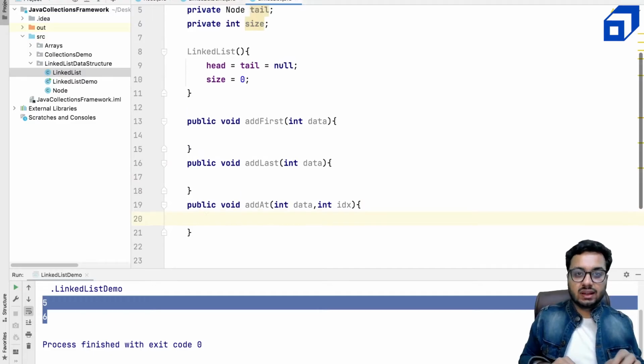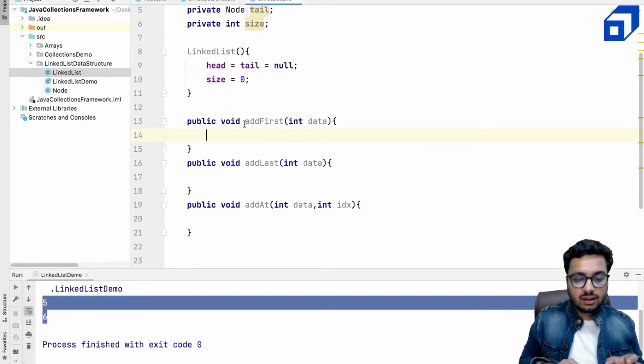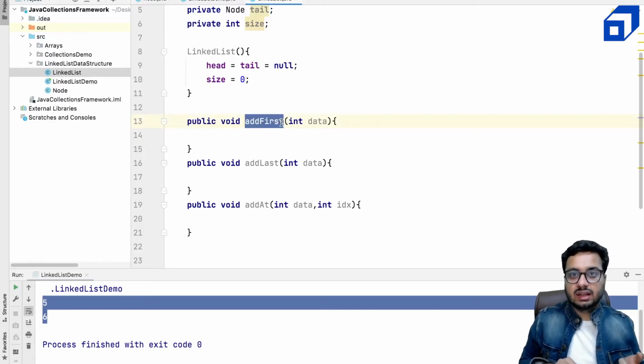Now take a pause and think, how you will implement these methods. Okay, if you're given a linked list and you want to add something at the beginning of the linked list, how would you add it in? So what will be the code behind this method? Take a pause and think about it.